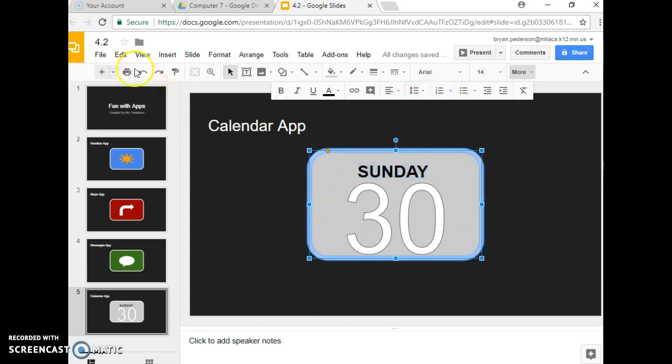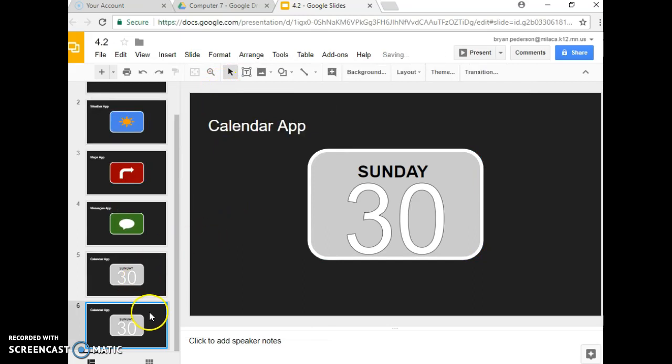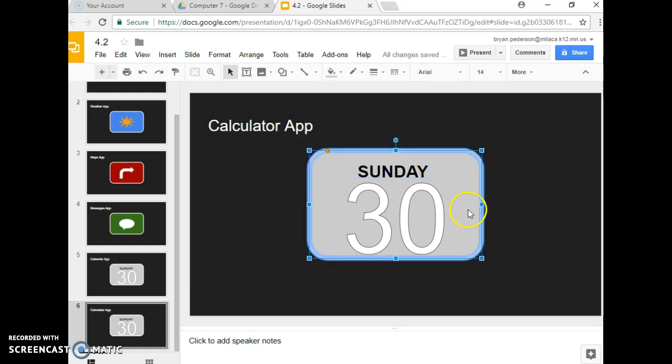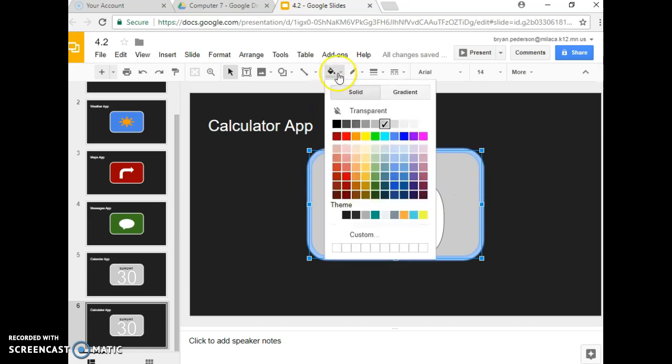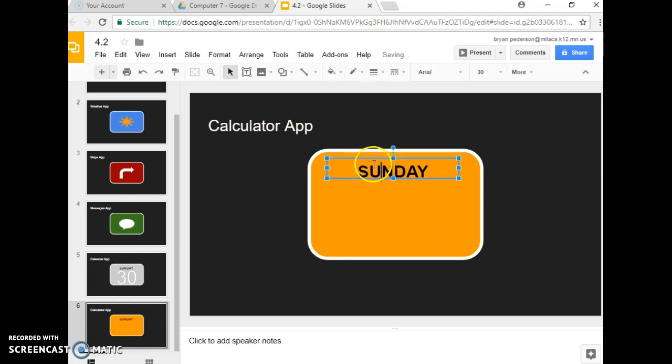We're going to duplicate it again. So slide and duplicate. In slide 6, we're going to change it from calendar to calculator. Whoops, I forgot to take the caps lock off, so I better do that. So calculator app, okay? Now, we're going to change the fill color to orange, so we got to click the whole box here, so we make sure it's orange. We're going to delete the 30, and we're going to delete the Sunday.